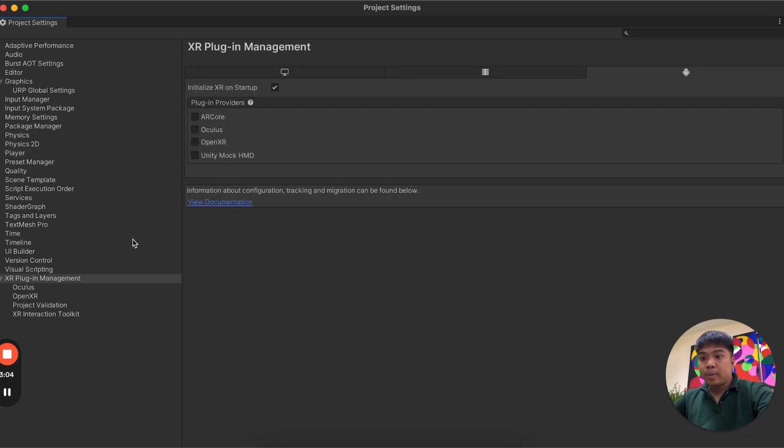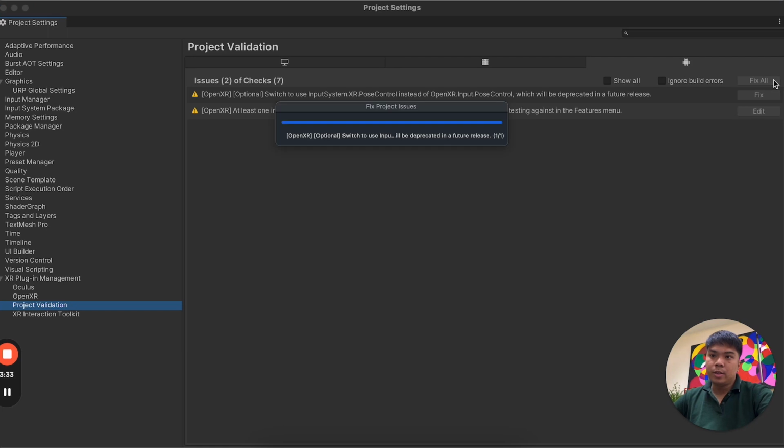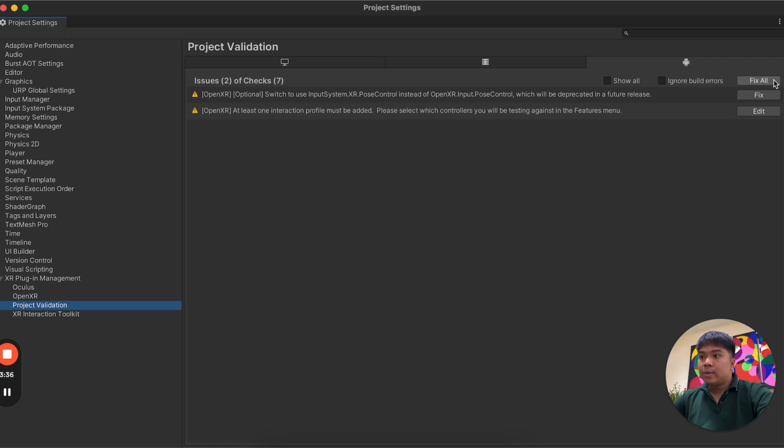Alright, here in the XR plugin management, which is around here at the bottom, you also need to make sure that it checks out initialize XR on startup, as it will recognize the game needing to be in VR. And you also need to click OpenXR. So yeah, as you can see, there's like a yellow error here. It will be here at the project validation. So as you can see here, it says some errors, but just click fix all. Usually it fixes everything. It says here the bottom one, at least one interaction profile must be added.